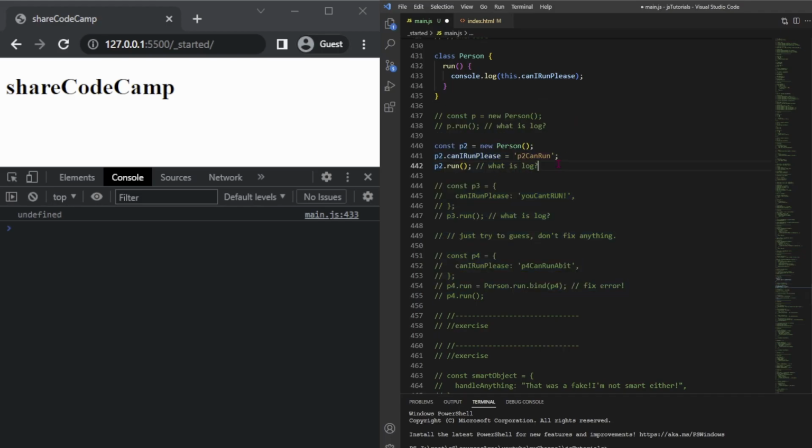Next one. In here we create a new instance and we assign the property, and then we try to run. So basically, who is running this is p2, and does p2 have this? Yes, it has, and it's going to print this one. And we save, we run, and it prints this one. Let's move to the other one.